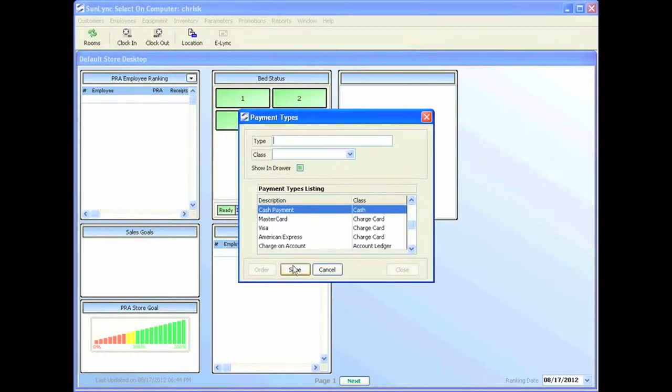When inserting a new payment type, pay close attention to the class, as the class will tell SunLync how to treat that payment type. Example, if a credit card or a charge card is set as a class, then the customer will be required to swipe a credit card when finishing the transaction. Also, if the payment type will be included in the cash drawer at the end of the shift, and the amount will be counted, the checkbox next to Show in Drawer must be checked.